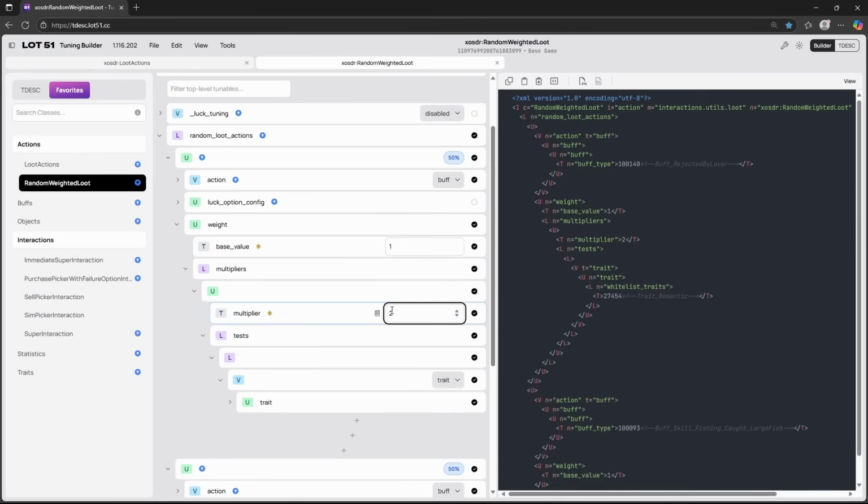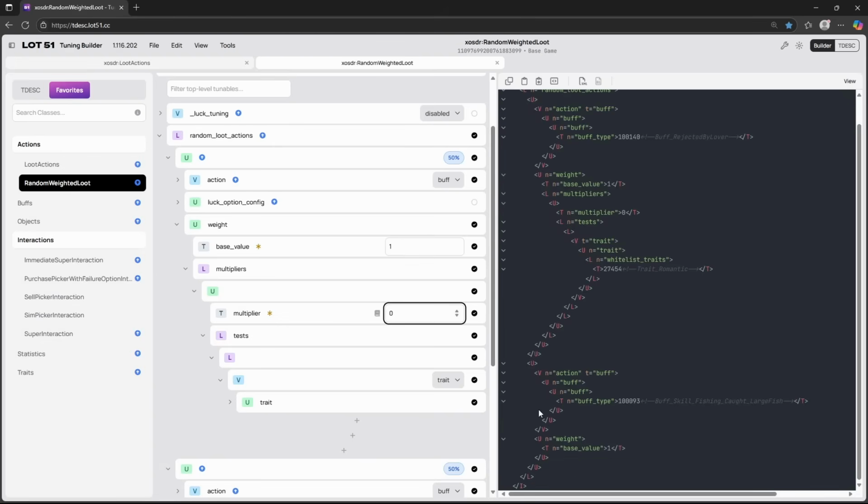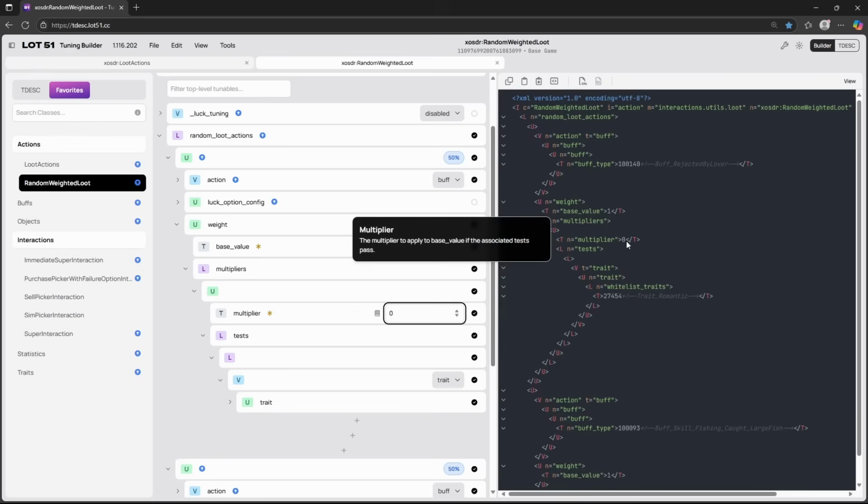Now, one other thing I want to mention is adding a 0. If you add the 0, it means there is no chance that my sim would receive this buff. If my sim would be a romantic, there's no chance they will receive the rejected by lover buff, so they will automatically always be given, in this case, the buff skill fishing caught large fish, because 0 times 1 is 0. So that was it on tests and multipliers.